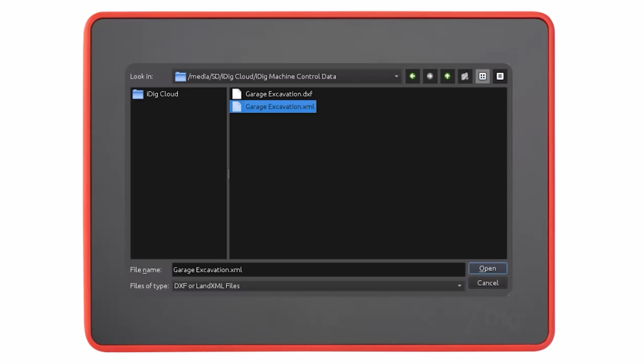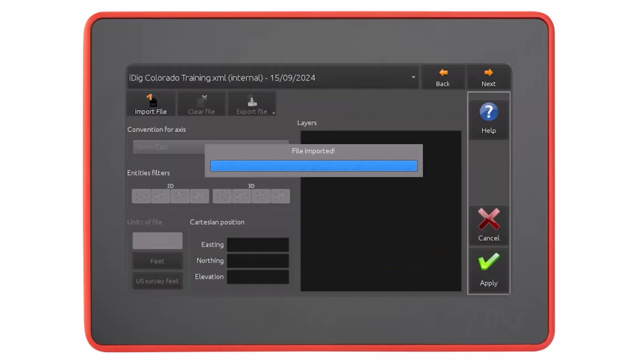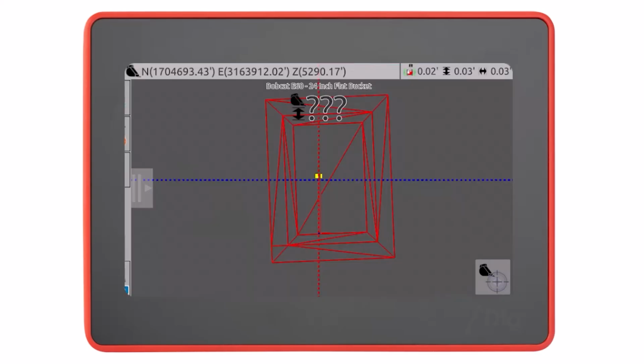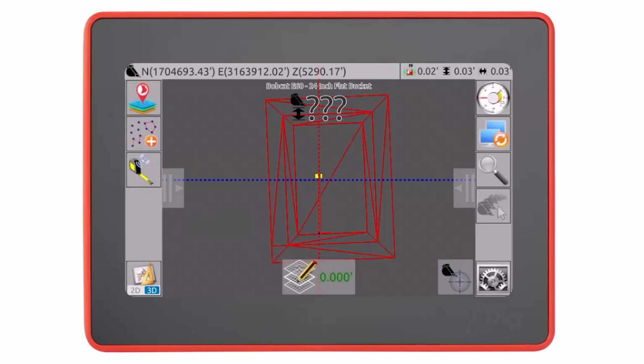Back in the Import menu, I will select the Garage Excavation XML file and hit Open. Ensure the correct units of the file are selected, and hit Apply. We now have a surface imported that we will use for guidance.